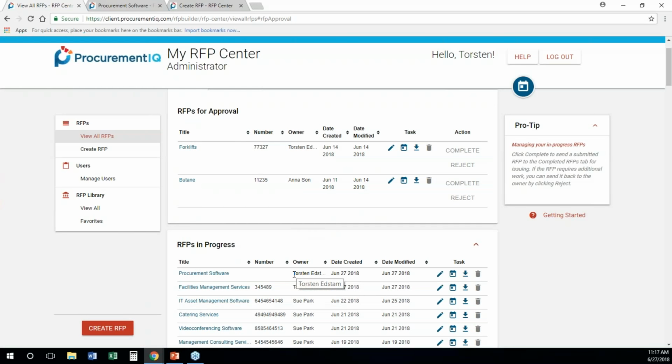Additionally, the RFPs have content tracking information. So we have who is responsible for them, when they were created, when they were last modified, and tools like a calendar tool, so you can see all critical dates associated with the RFP.